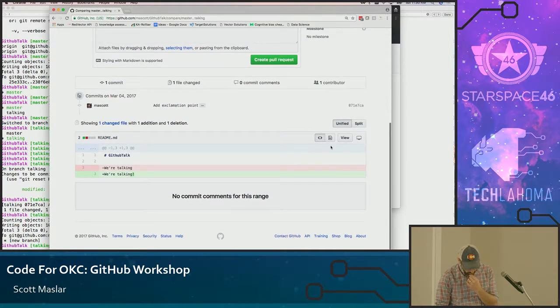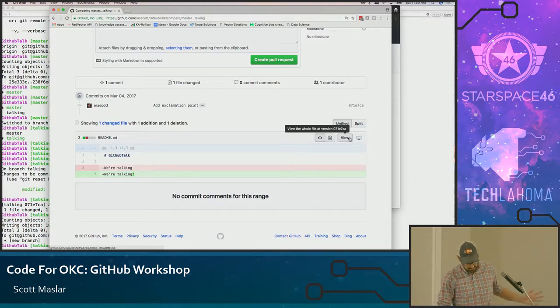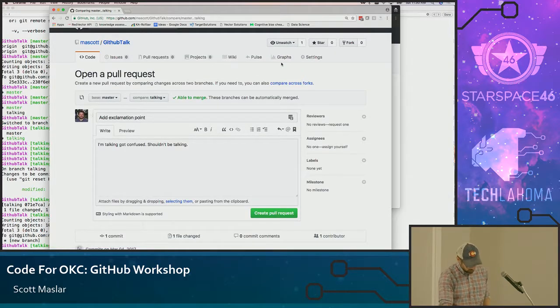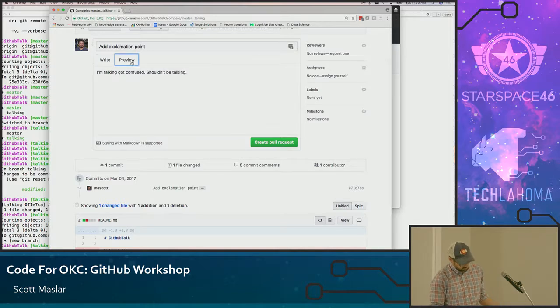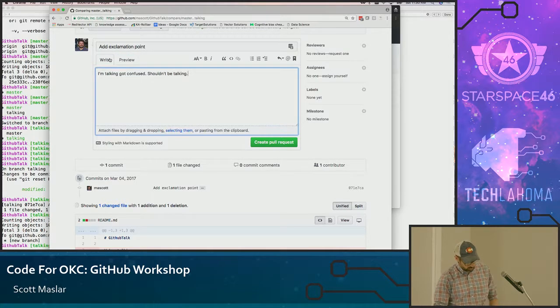You can also display the rich diff if there's more, or there are different ways that you can view this file if you click on that. All right, so I have a pull request that I want to do from compare to master, from talking to master. I've updated everything. This supports Markdown, so you can preview it if you've made something cool, and then you can create the pull request.